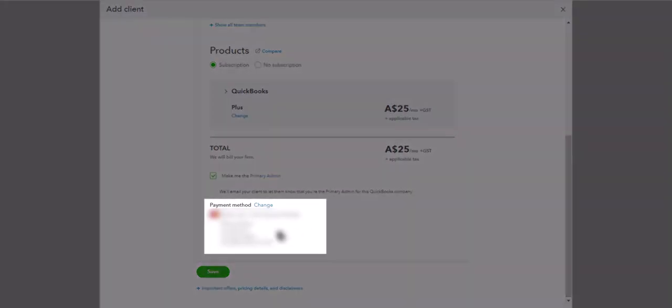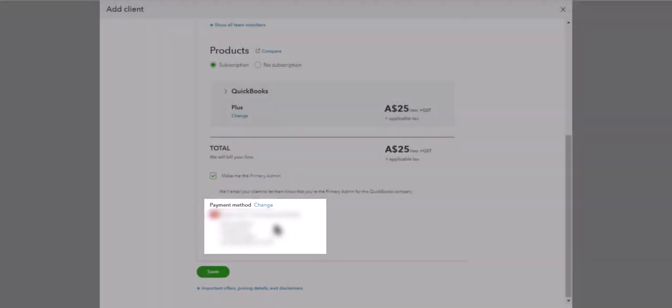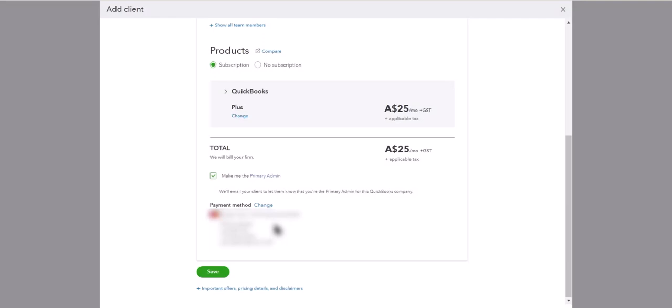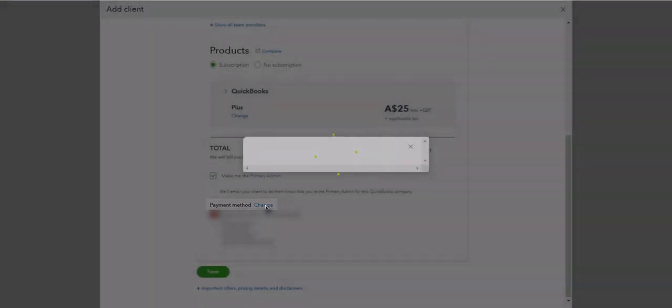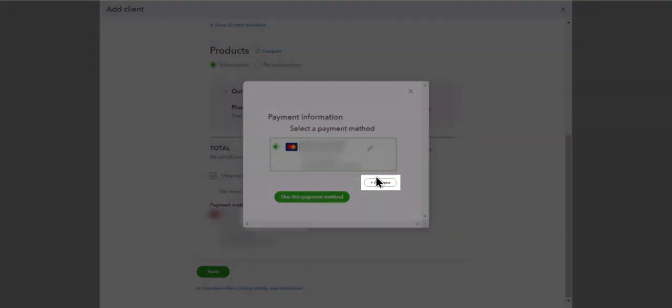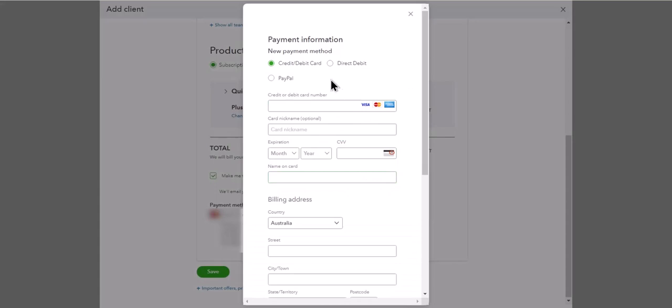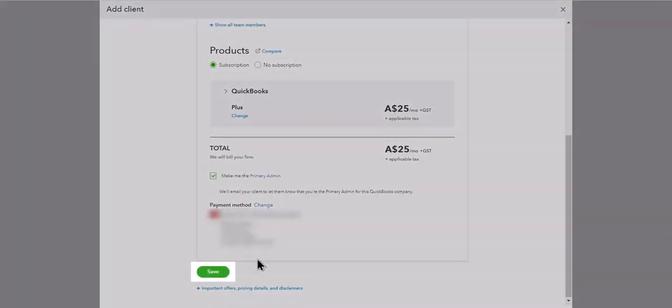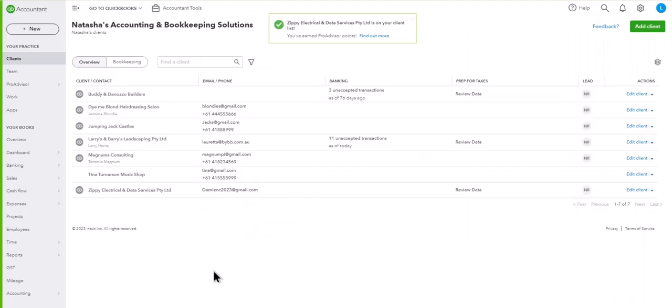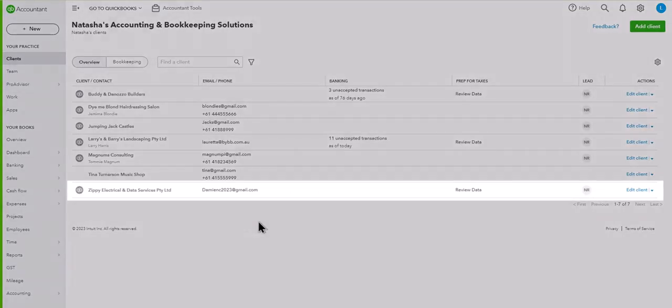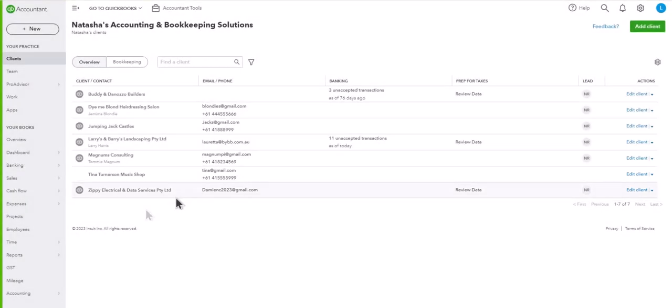If we take a look at the payment method, you can see that this particular MasterCard has been added, and Natasha added that when she set up her wholesale billing account. If she wants to, she can choose Change, and she can look at Add New. And this is where she has the option of choosing a direct debit or PayPal as well. But she's quite happy to keep the payment method, and she'll click Save. And we have now created our brand new account called Zippy Electrical and Data Services.